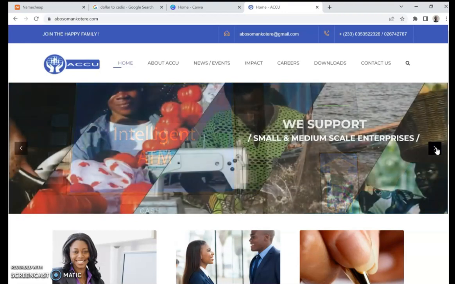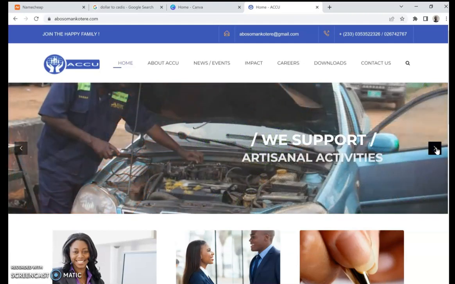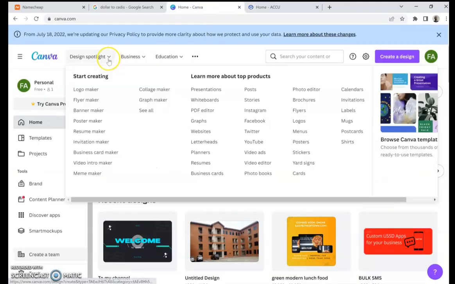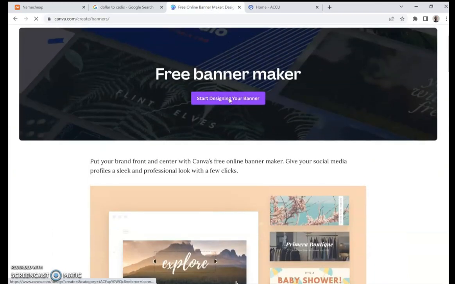We can use the tool that we are learning right now, canva.com, to work on such banners. So let's go back there. If you want to design any of these, what you need to do first, after logging into your canva.com, is click on banner maker. You can see that it's opening for you. As it's loading, you can click on start designing your banner. You can see that Canva will present you with an empty template.